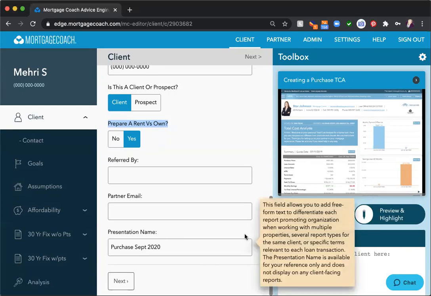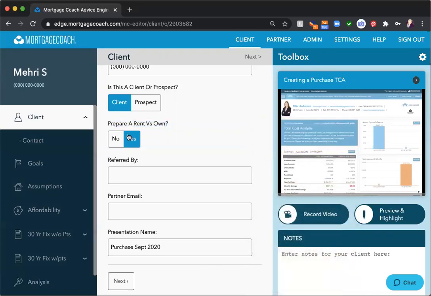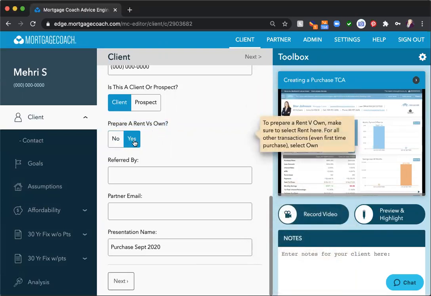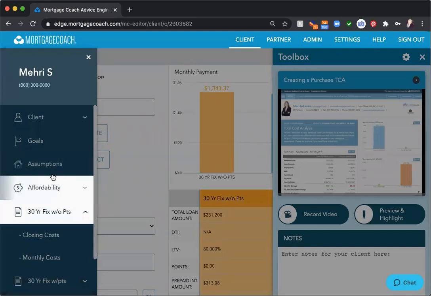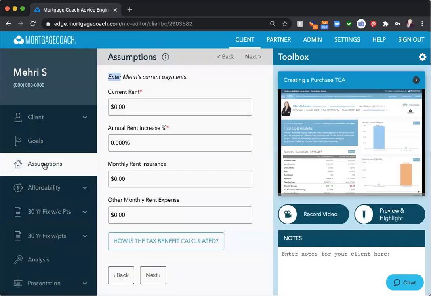So now if I want to switch this to a rent versus own, all I have to do is click on yes on the rent, and I'm actually going to cheat and see where their payment is, about $1,300. Now I'm going to go into the assumptions. Now the assumptions changes to rental information. So I'm going to say they're currently renting at $1,300 a month. They have a 3% rental increase.